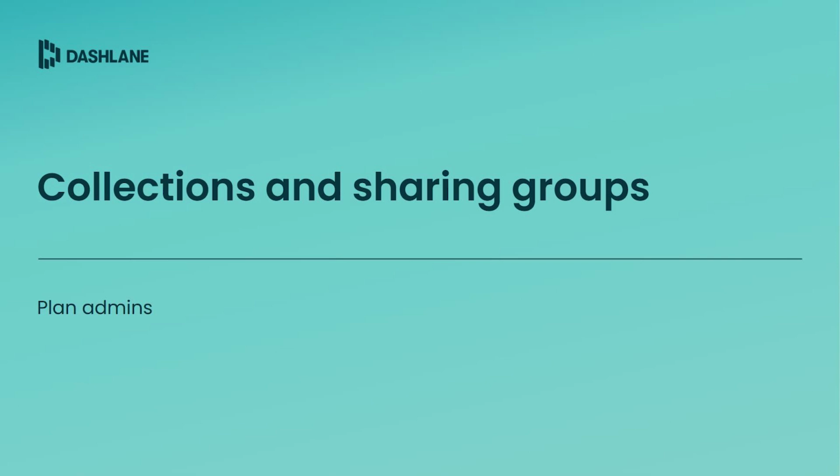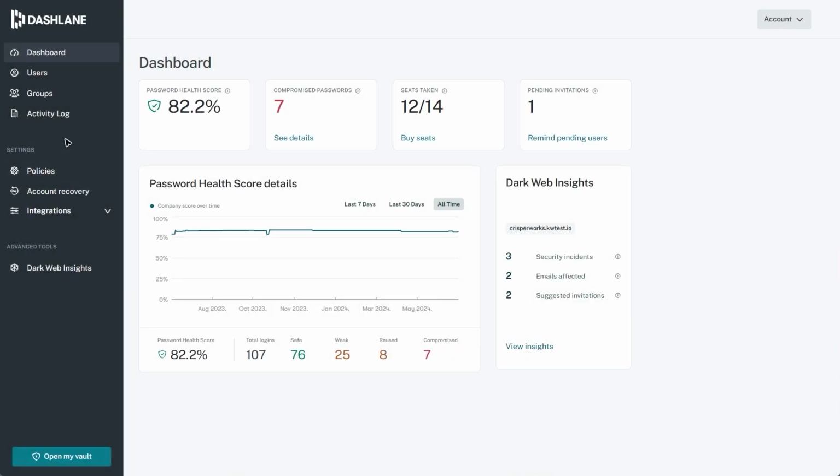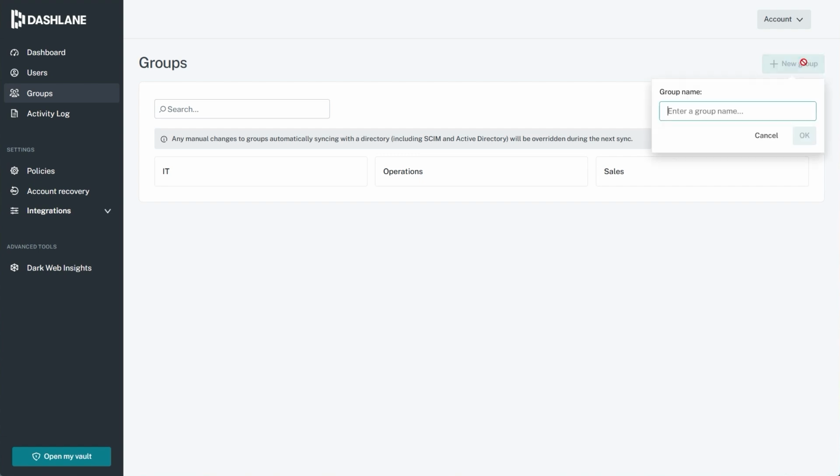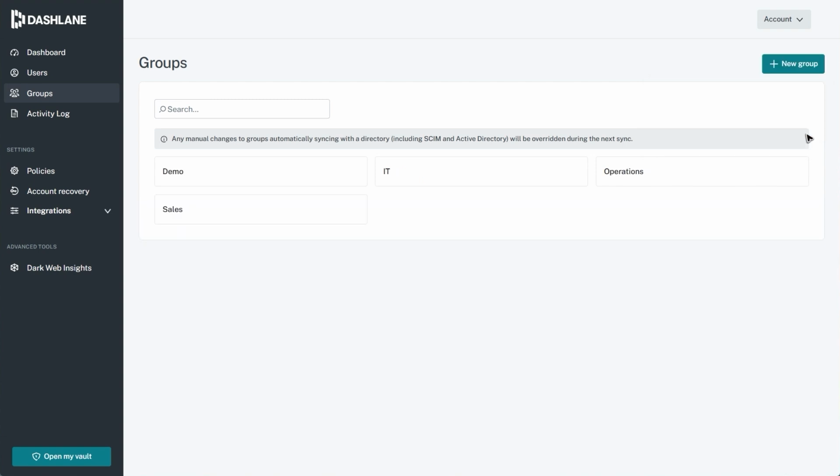So let's have a look at how you can set that up. From the admin portal, you have the groups tab. That's where you're going to create groups. Click on new group, select a name for the group, and select OK. Here, for example, you can see that I have different groups based on departments. I'm adding everyone from the IT department in one group, everyone in operations in their group, and everyone from the sales team in the sales group, because I know that they need to share logins between themselves.